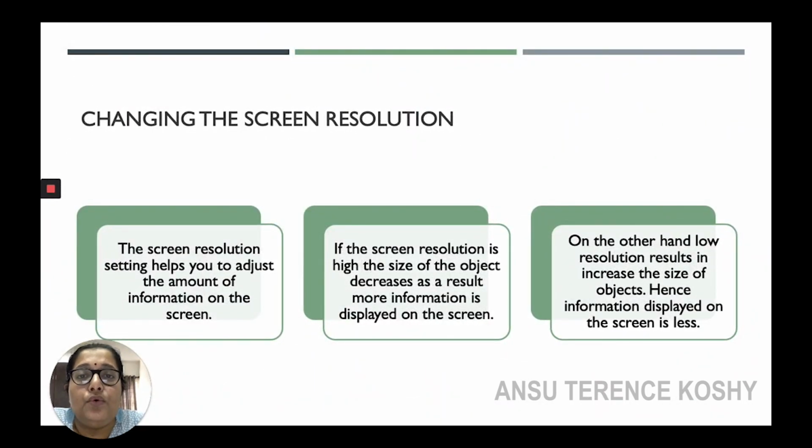The next thing is how to change the screen resolution. The screen resolution settings help you to adjust the amount of information on the screen. The screen resolution setting is used to make changes to the amount of information, that is, how much you want to display on your screen. If the screen resolution is high, the size of the object decreases. That is, if the screen resolution value is very high, the size of the objects that you see is very small on the screen. And when you reduce the screen resolution, the objects will seem to be bigger for you.